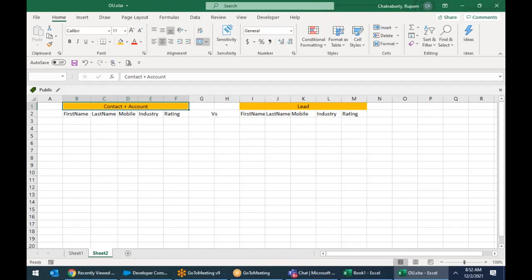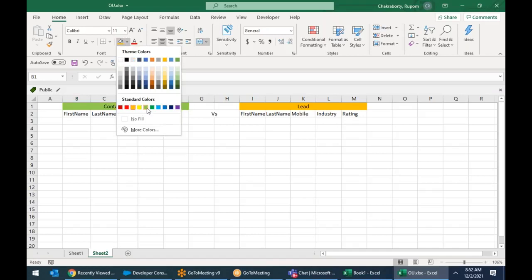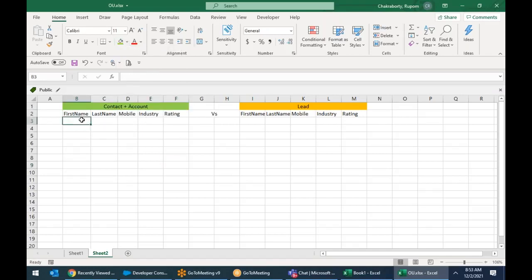Where will the abstraction come? In this, the abstraction will come. I want first name to come from contact. Amitabh. Last name Bachchan. Mobile number 98888. Industry entertainment. From where is the industry coming? From the account table. That means for Amitabh Bachchan you have to see whether he is linked to an account or not. If yes, you will not pick all the data. I want only two from account. Rating hot.